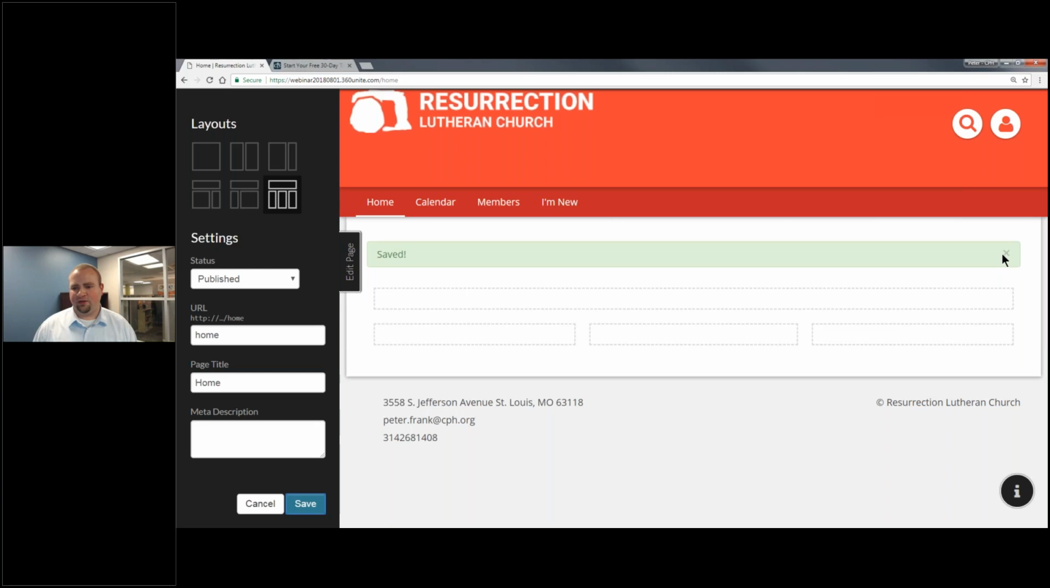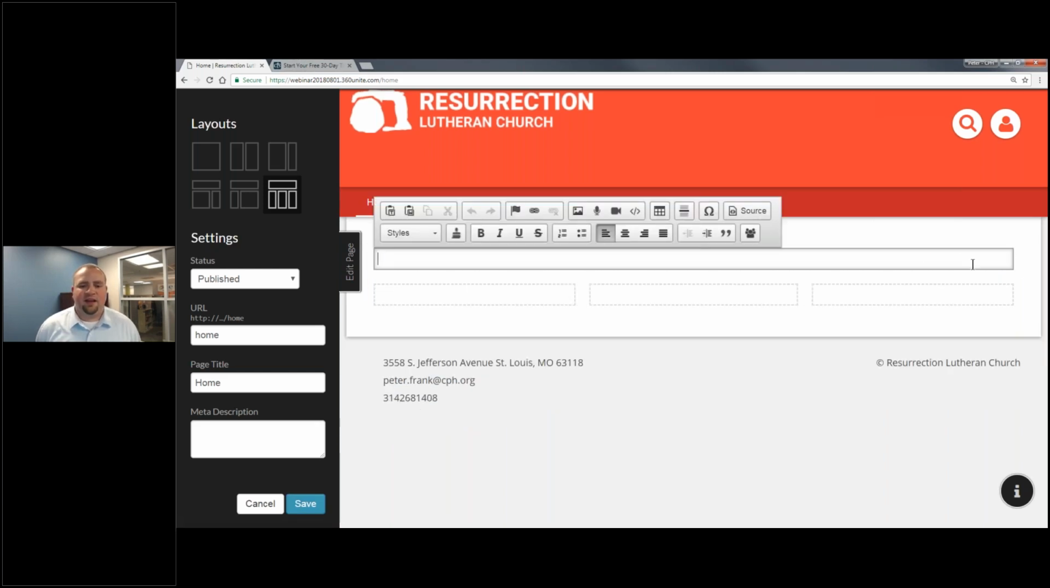All right, so I'm going to close out that green thing there and start editing the content. When I click in one of those boxes, I get what we call the editor bar. Now the editor bar looks just like a word processor, or maybe what your email looks like. You'll be familiar with most of these things. There's pasting text or pasting from Word. There's bold, italics, underline, strike through, numbered list, bulleted list, left align, center align, right align, justified, indent, block quotes. You don't often see those elsewhere, but that's a cool additional feature.